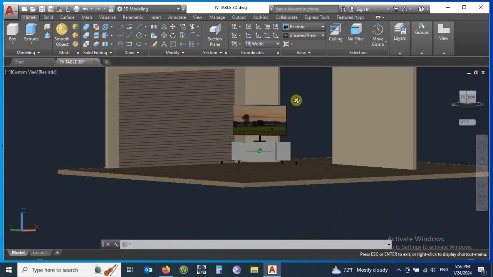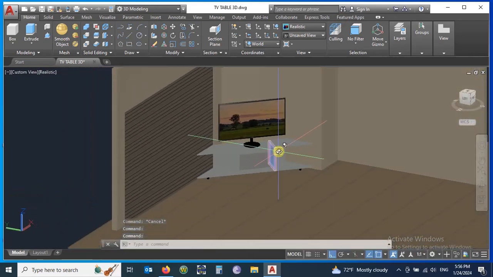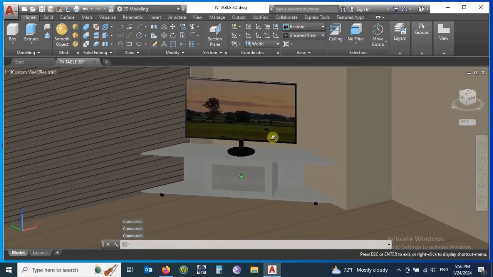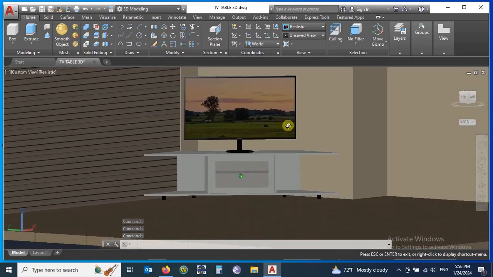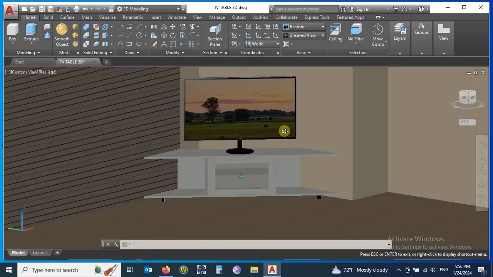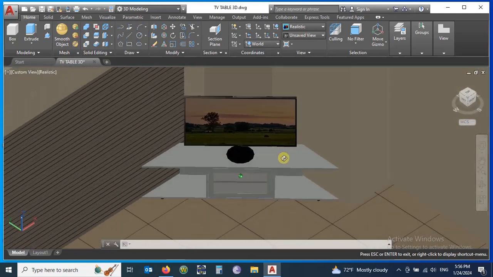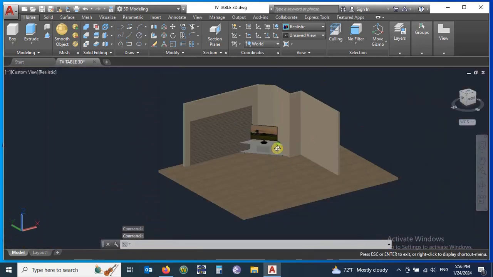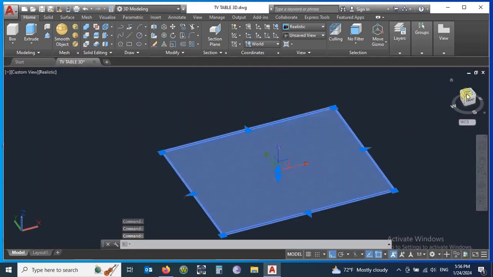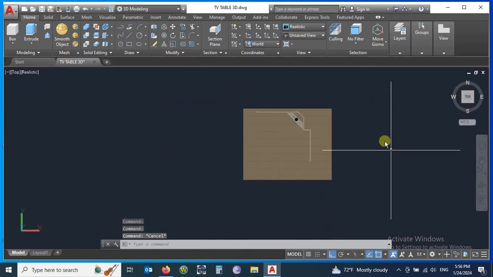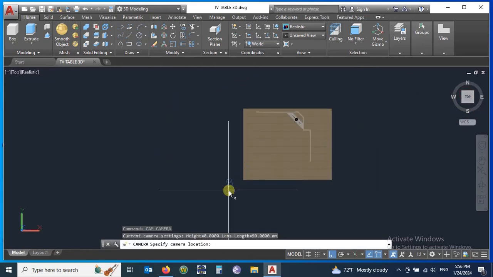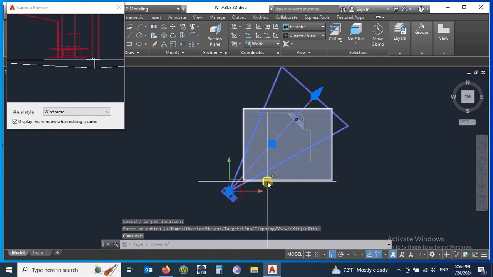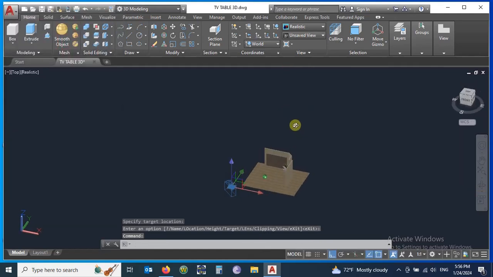Here you can see we have added all the materials. By creating a camera and environment controls, you can render it and see the final design. If you want to learn how to create and adjust a camera, you can watch my video on the camera adding part.